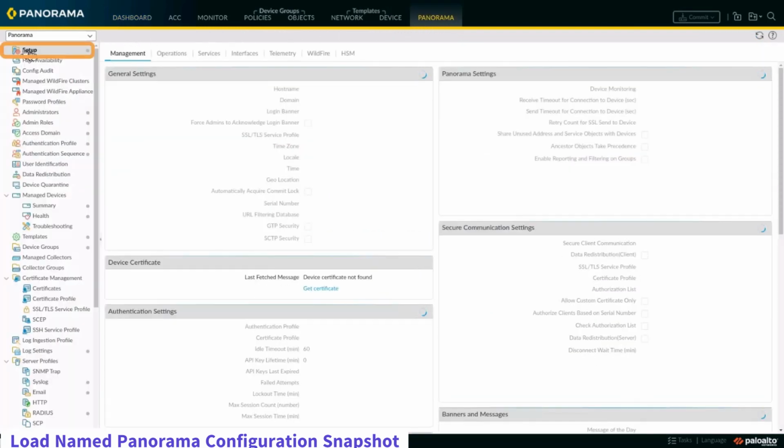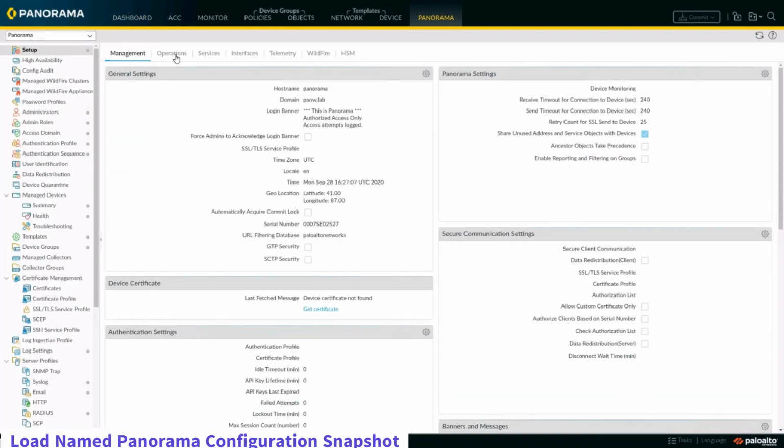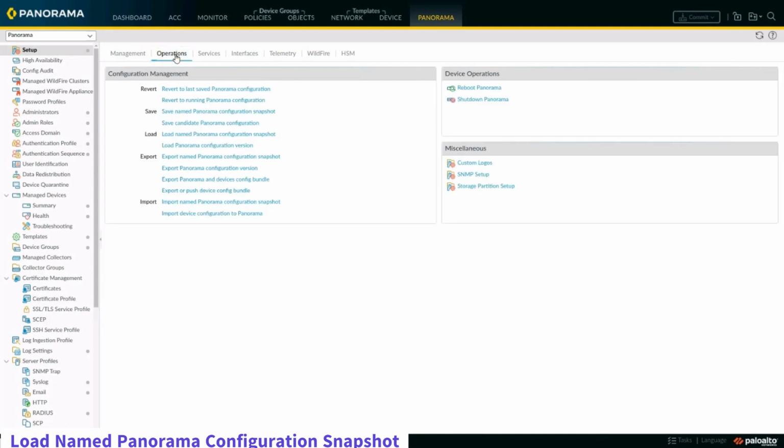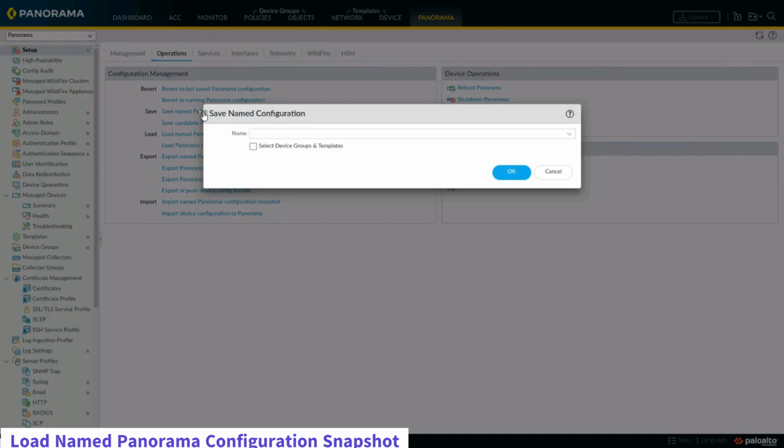Going to the Panorama menu, going to Setup, selecting Operations, and choosing Save named Panorama Configuration Snapshot allows me to capture this combined configuration file locally on the Panorama. Notice I have a checkbox to modify the save if I want to be selective about which data is being captured in this configuration file. Name your file and hit OK.